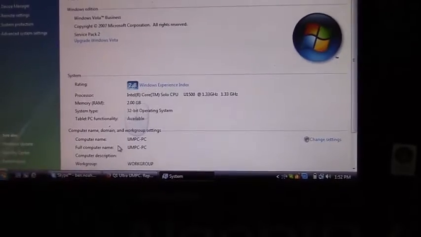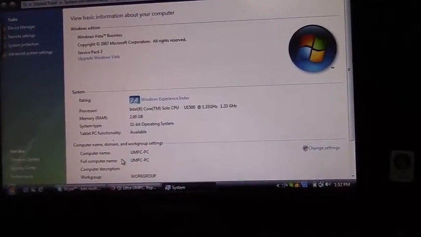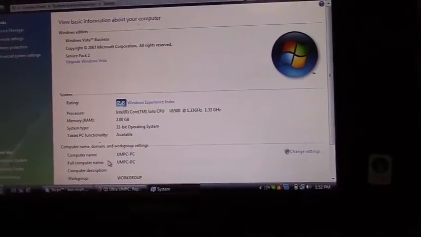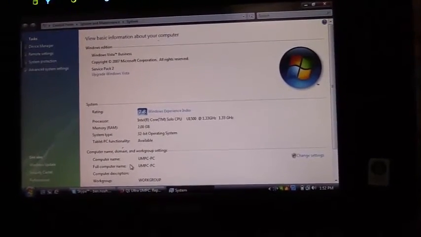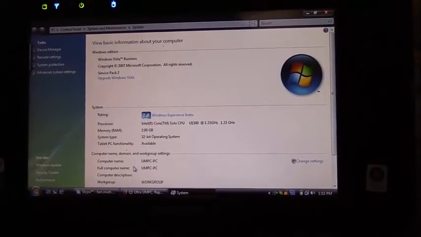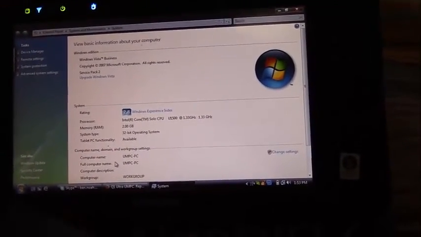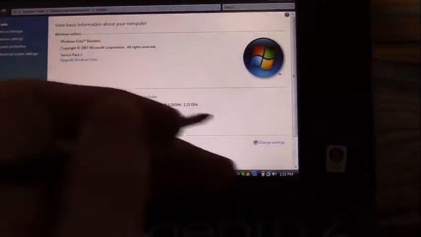Anyways, this machine has an Intel Core Solo U1500 at 1.33 gigahertz, 2 gigabytes of RAM, Windows Vista Business 32-bit with Service Pack 2, and an 80 gigabyte ZIF hard drive, a 1.8-inch ZIF drive. These are the typical specs for these machines. The only thing that would have been upgraded is the Core Solo.